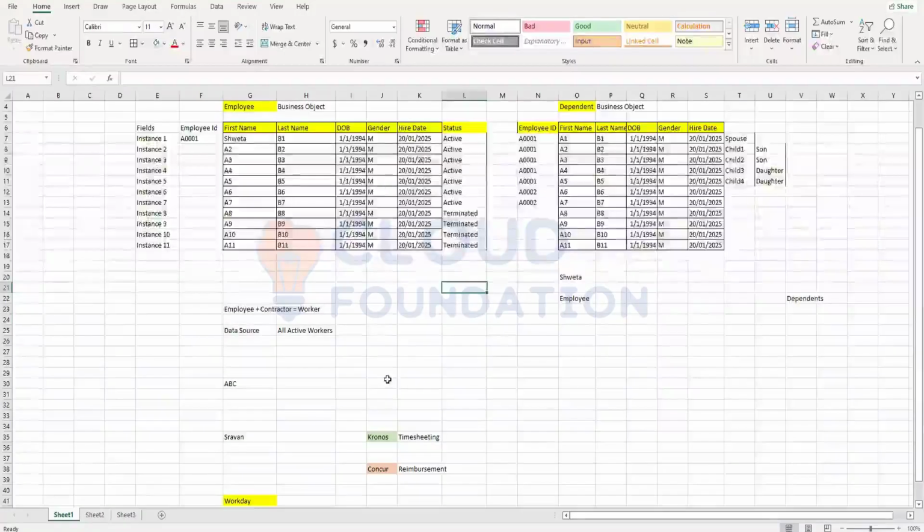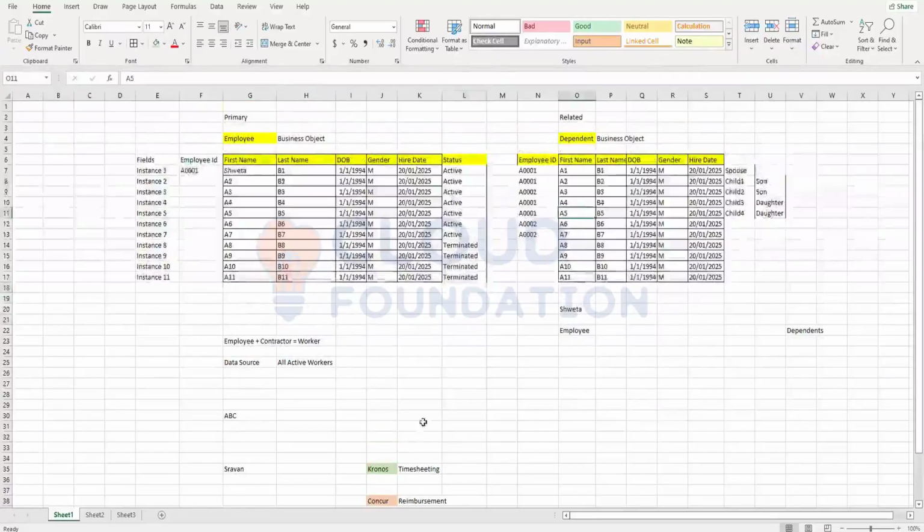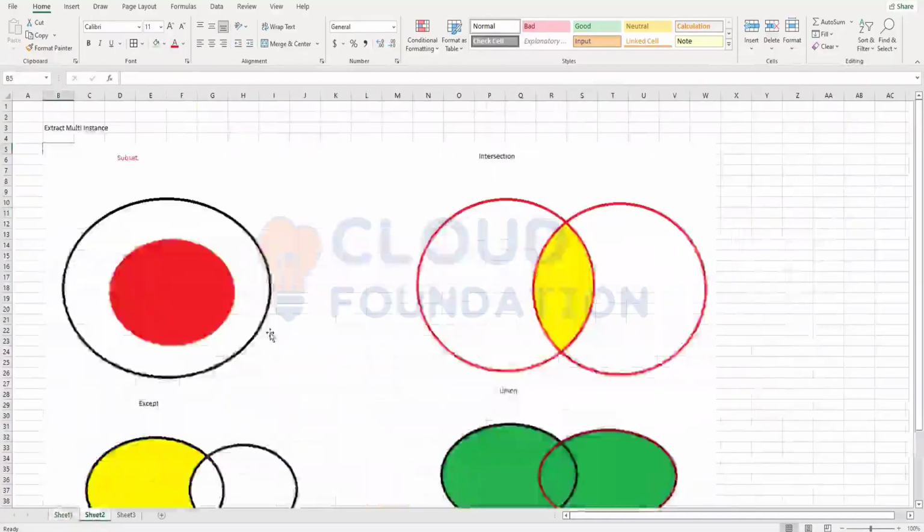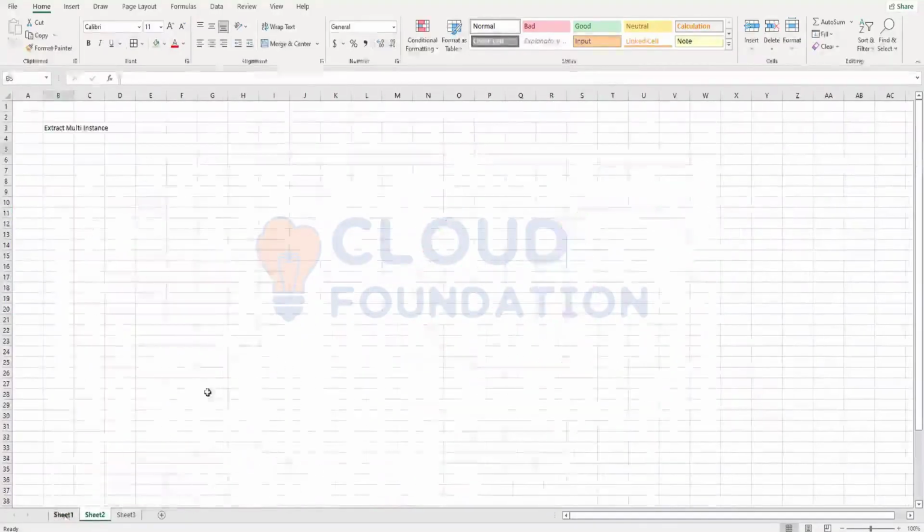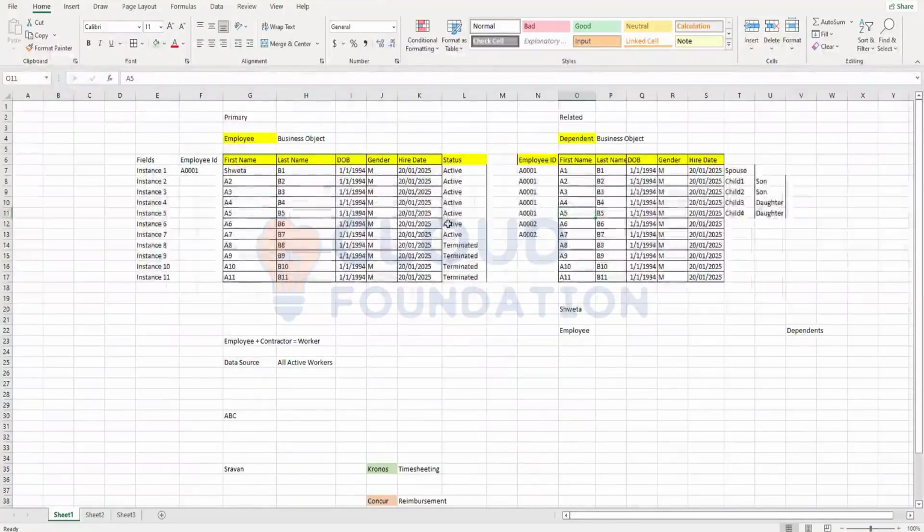You need to understand what is extract multi-instance. Now with this example, there is a diagram I showed yesterday. These are just for operation type. Just ignore this one at this point of time. Now we understand, this is a primary business object and this is a related business object. Your primary business object is a single instance business object. When I say single instance, I mean there will be just one row for one primary ID. There cannot be multiple rows for the same employee. There is just one row for one employee.